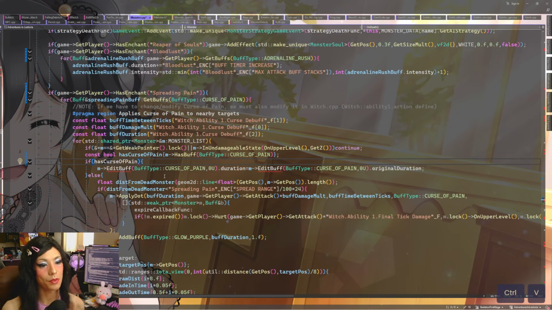So we just say const bool has curse of pain. I mean, that's what this is for, but I guess to make it a little more readable, it looks something like this. And then we can say if has curse of pain, then we'll just iterate through them and change them. Otherwise, we'll do this code and get buffs that are curse of pain and modify them.